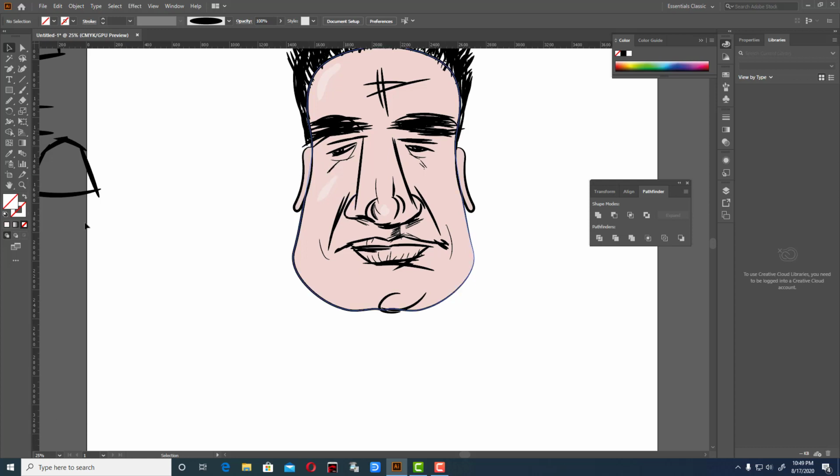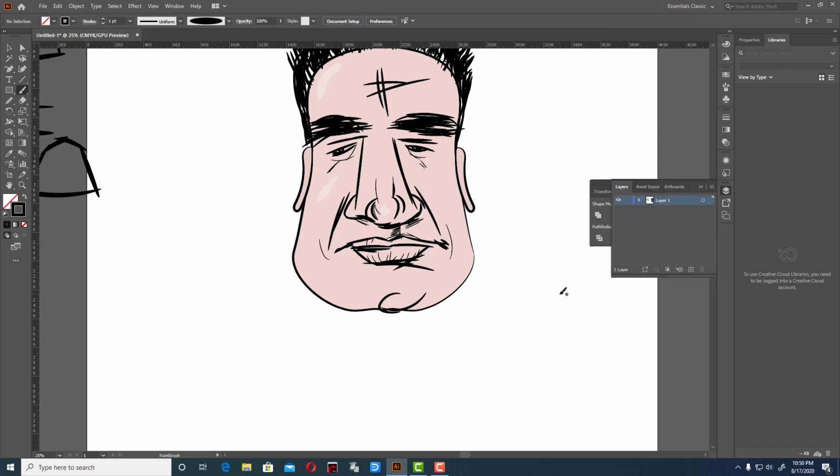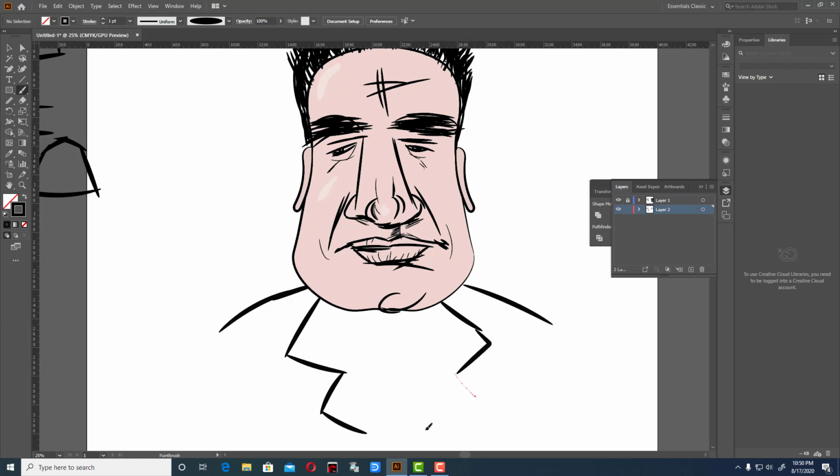Now the rest of the body part. Black stroke, B for the brush. Now here's some trick. So F7, now lock this layer, and underneath of this layer is the rest of the body part. Okay, wearing a coat, and this is the color. Okay, now this one, and easily you can draw this part better than me.